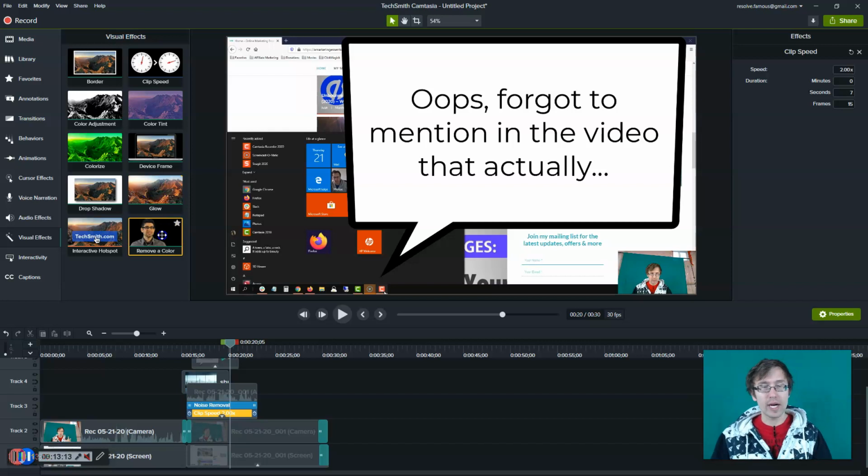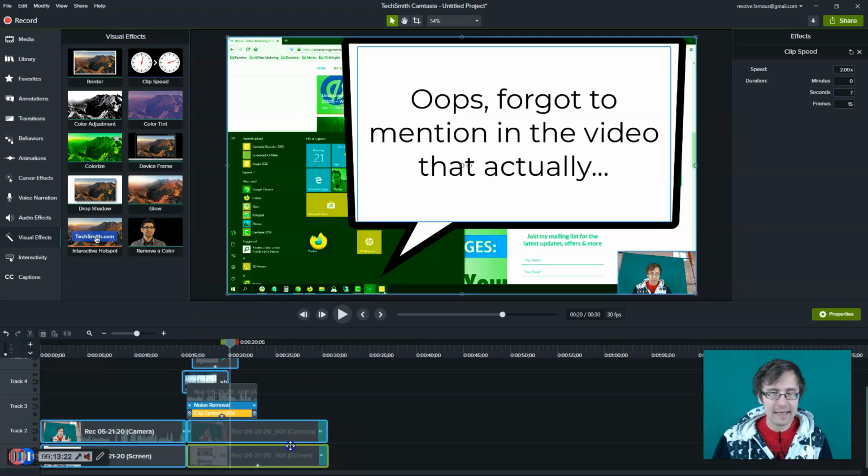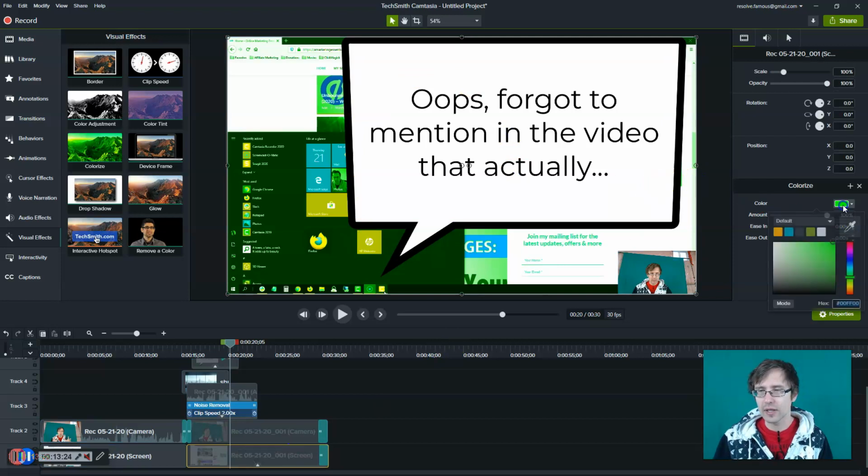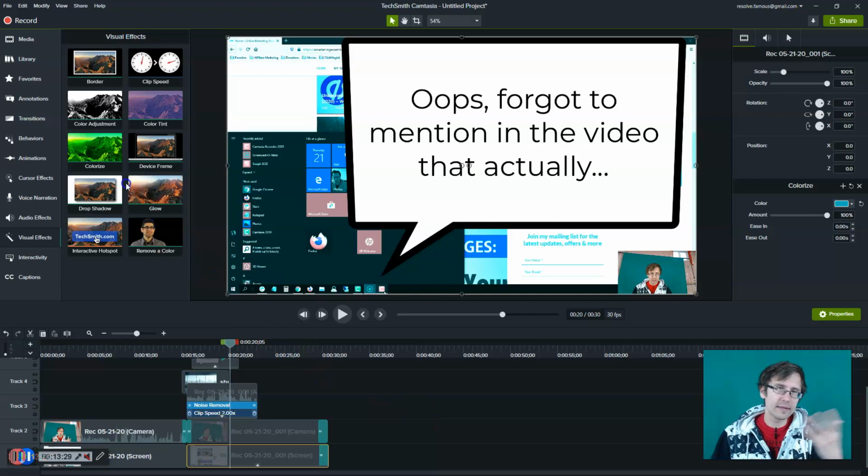Visual effects. This is where the green screen effect comes in. I'll show that in the next video. But these are just some options you have. If I add colorize, it's going to add a little color to the back. You can adjust the color here. Let's say this color, right? And it's just going to add these cool effects.